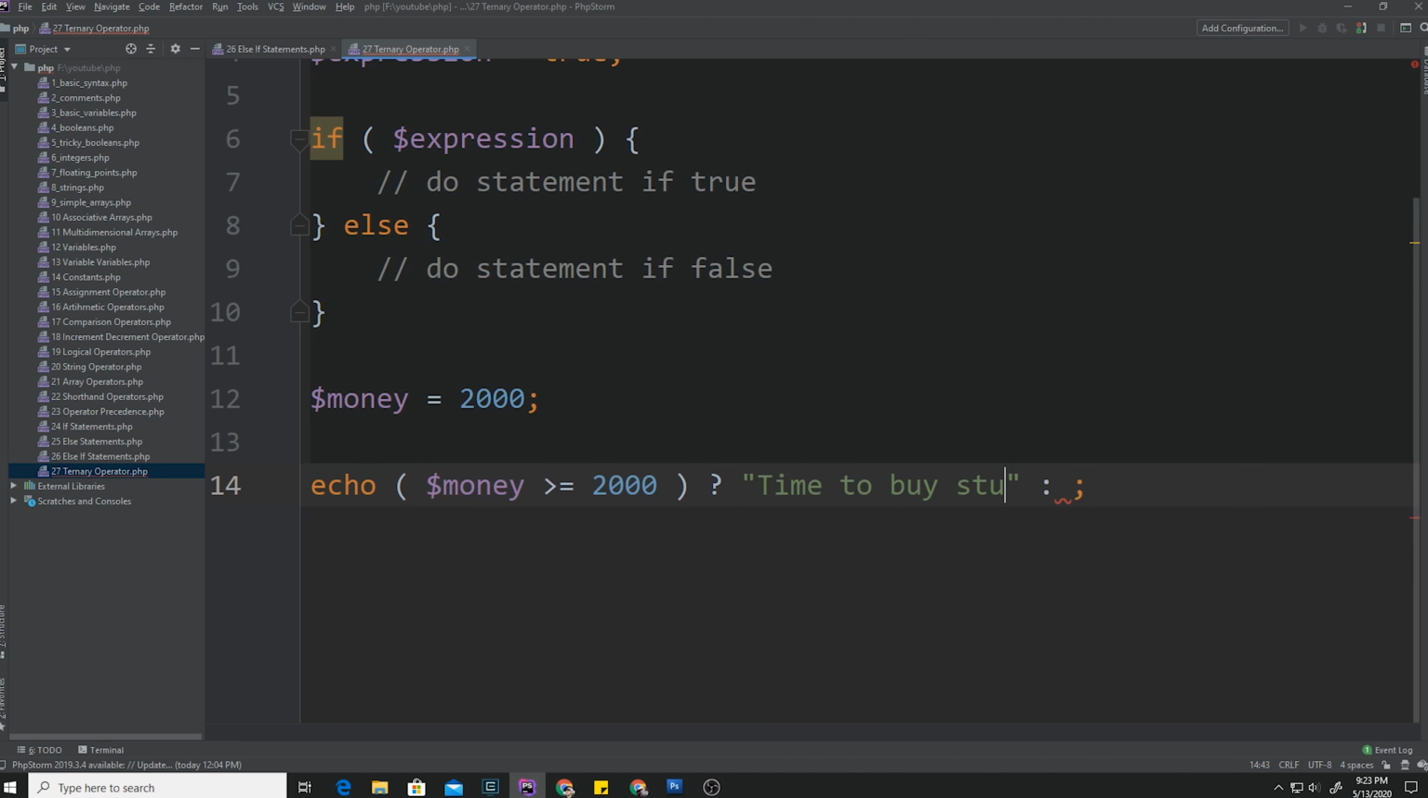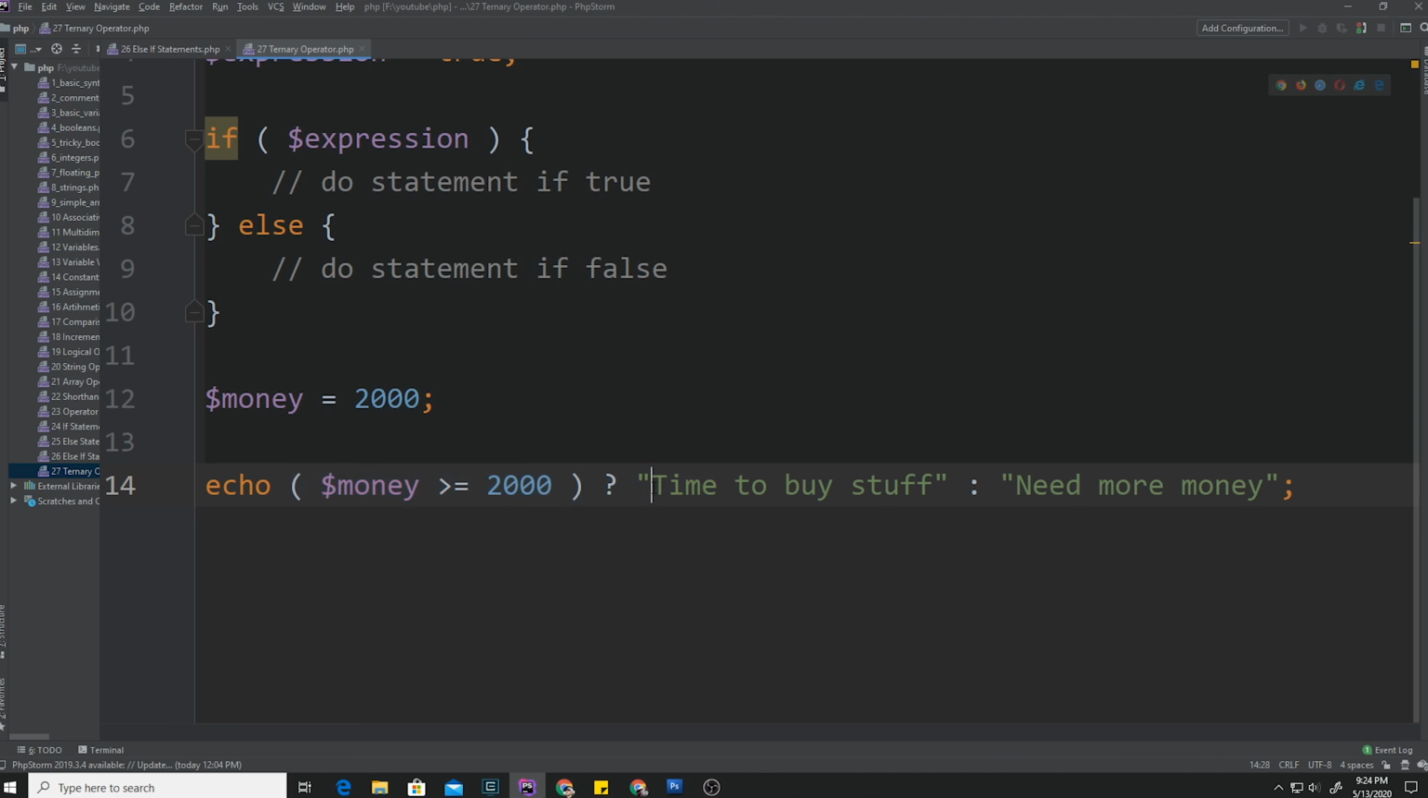So there we go. In one statement, you can see echo, and then a decision is going to be made right here, whether we display this part to the screen or if we display that part to the screen. So we can say echo money is greater than or equal to 2,000, which it is. That means display this to the screen. So let's go ahead and save it and actually refresh this screen to basically see what it comes out to. So as you can see, time to buy stuff actually pops up because this expression inside here evaluated to true.